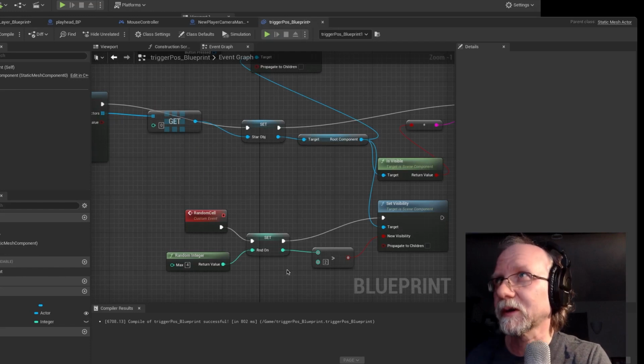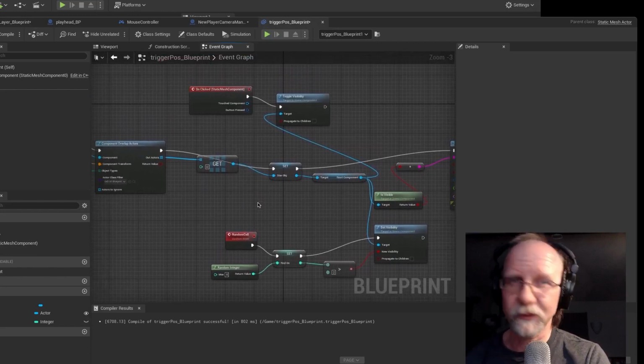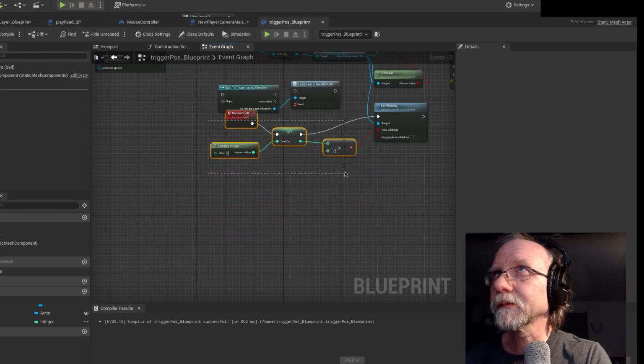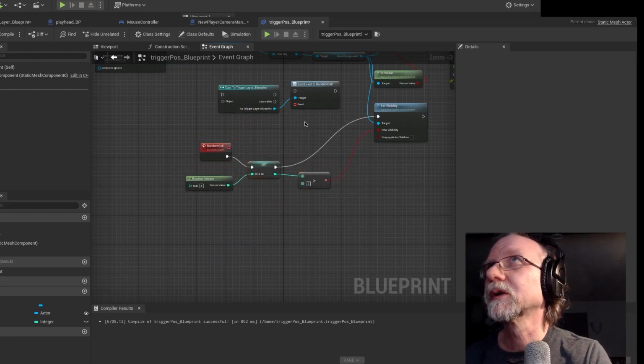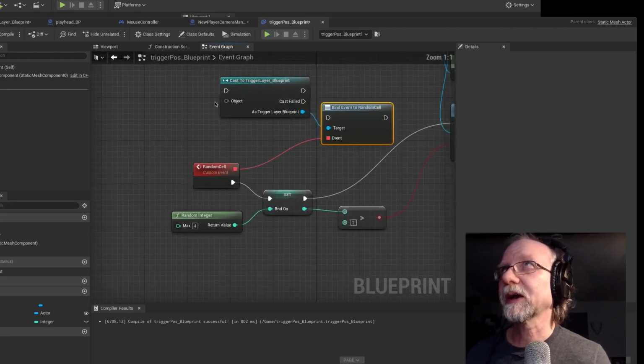And now I'm going to copy or cut this stuff here, and put it over in this stuff here, and then we'll see what happens. We're kind of close. Getting pretty close, I think. So now I can bind this event to the random cell, can bind this event that's target, like that. There we go. Cast the trigger layer blueprint.